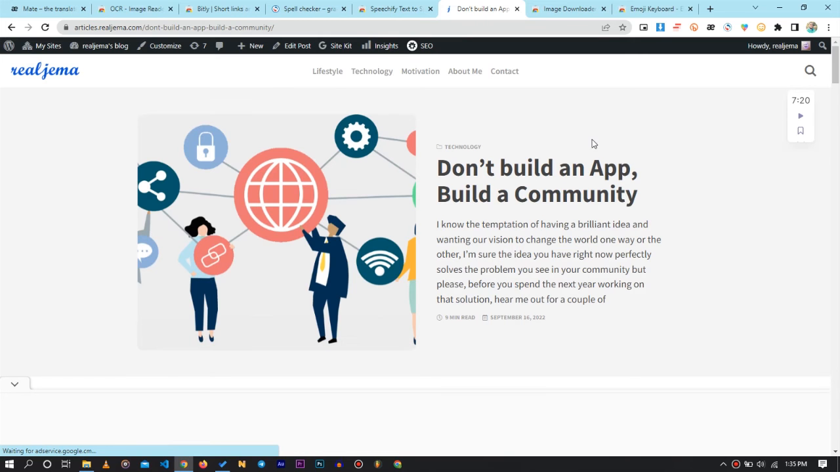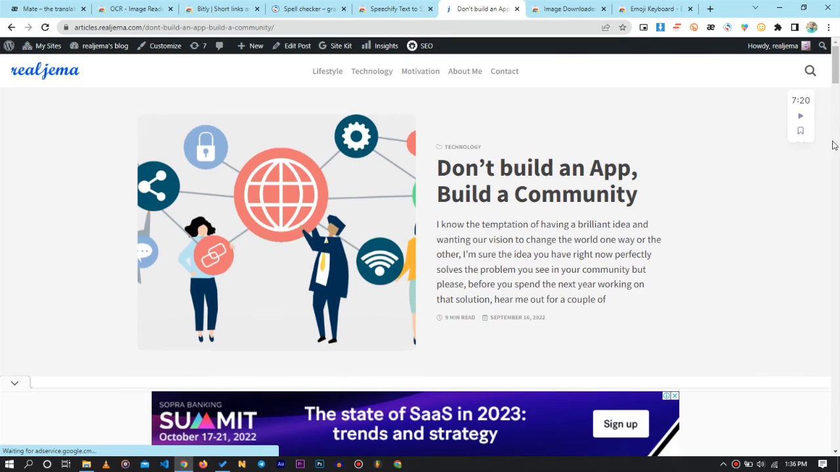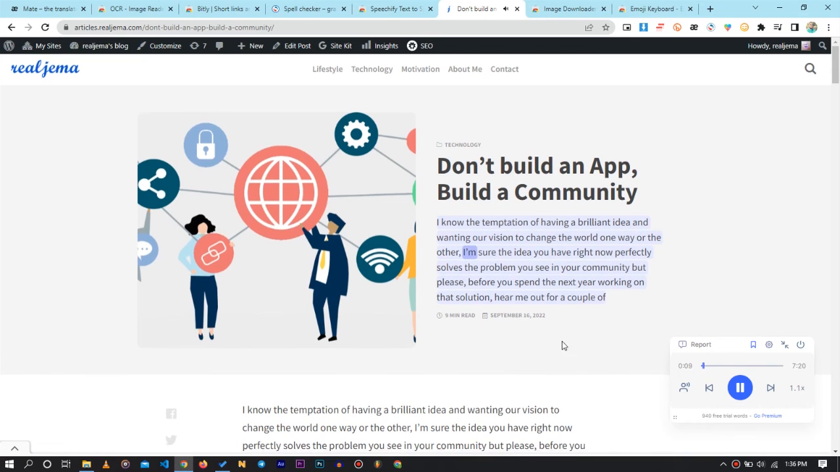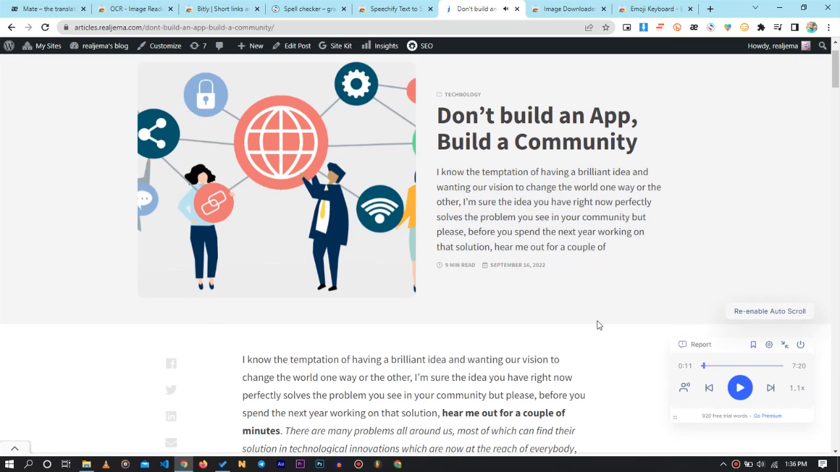So for example, if you come to my blog riojema.com, what the extension does is it creates this pop-up here at the top right corner, and all you need to do is click play, and it's going to cycle through all of the content of the website and convert that into audio. So as you can see, it's moving through all the text and reading it out loud. Right now I can hear it in my earphones, and so it really goes through all the content.